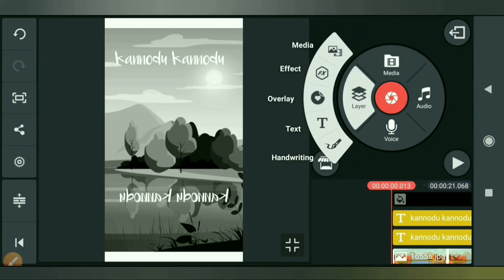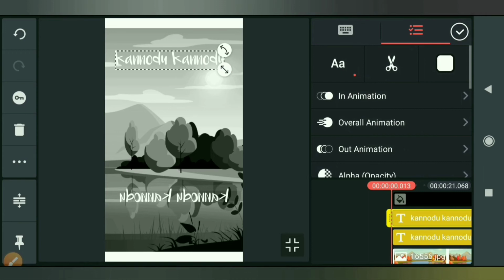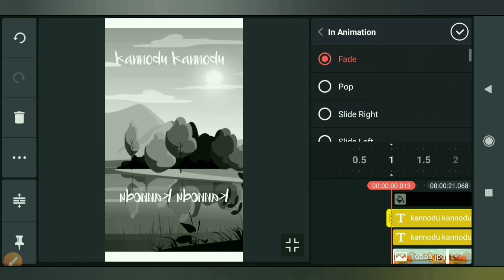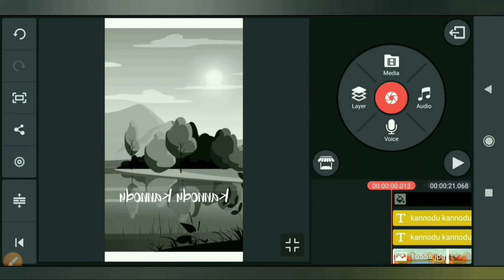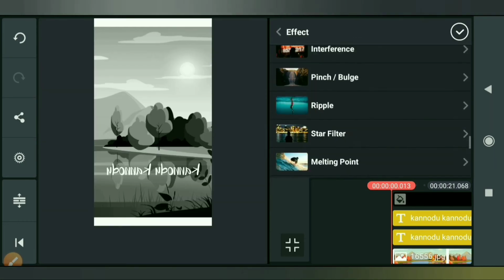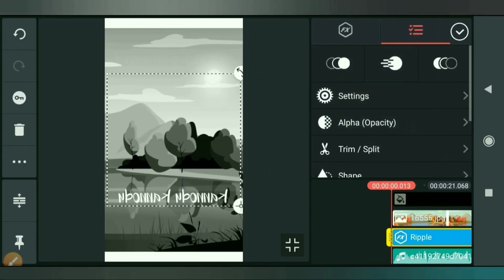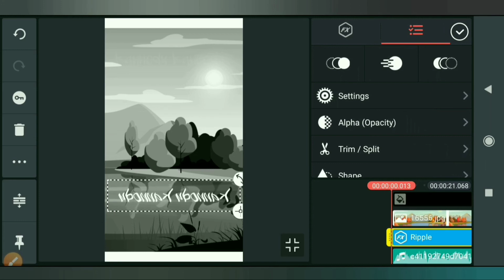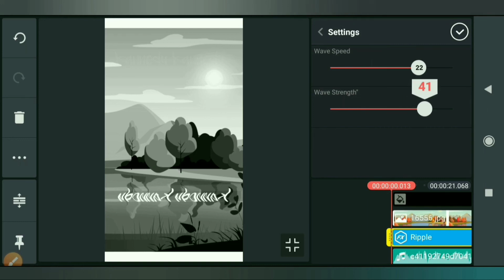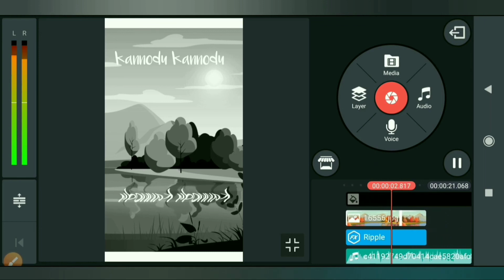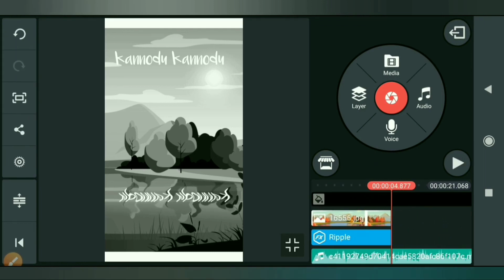Then just apply the text effect. I want to add the text effect as animation, fade, because for this kind of thing, don't give animation so many times. Just apply the effect layer, then effect, then go to the ripple. There is a ripple effect, just apply it and customize where you want the ripple. I just want the ripple for my text alone, and I just want to ripple my water waves. Click the settings and maximize the wave speed and wave strength as you want, and just play. Yeah, it works, right? And thanks for watching.